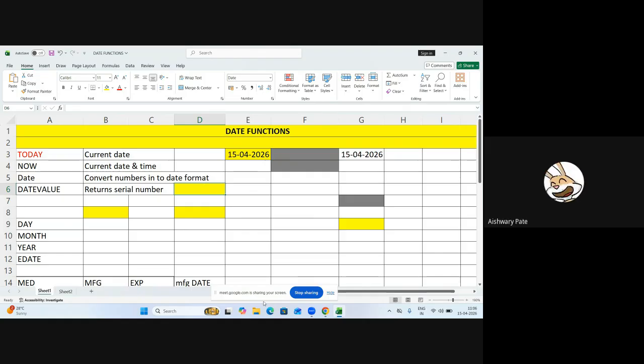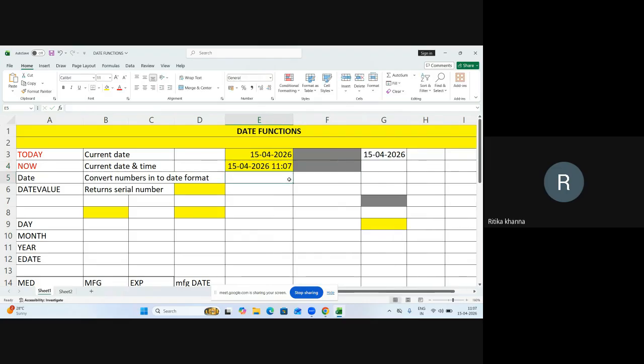Yeah, man. Okay, the next function is NOW, and this function returns both date and time. So in this cell, if I want to insert date and time both, equals NOW, open bracket, close bracket. Again, there is no need to enter any input here. Press Enter. So along with the date, you can also check the time here.